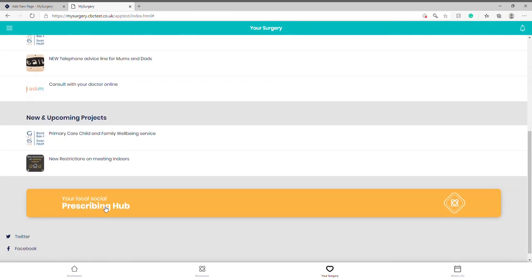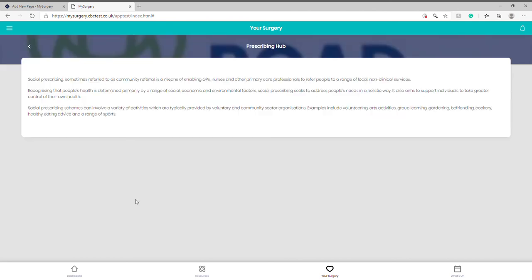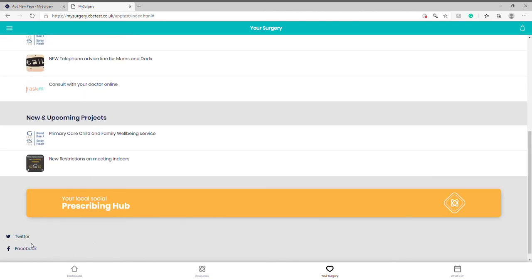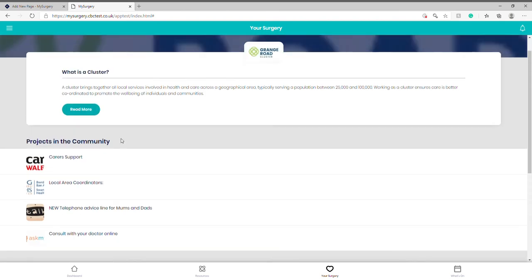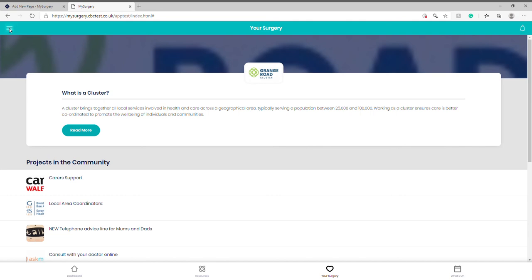I know when I was a cluster lead, we did a lot around social prescribing and care navigation and signposting patients. So again, there's a section here for that, so you can tell patients all about your social prescribing activities, and again add sections here to say what you're doing there. Again, there's links if you do have Twitter pages or Facebook pages for your cluster or PCN, you can link to there. But again, if you're sending push notifications through the app, do you really need these additional resources? But that's a different discussion.